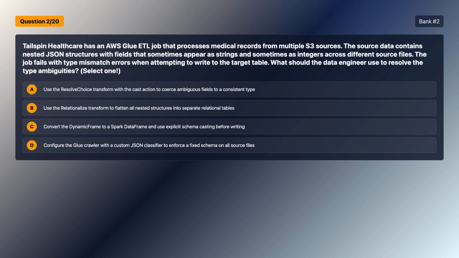Question 2. Tailspin Healthcare has an AWS Glue ETL job that processes medical records from multiple S3 sources. The source data contains nested JSON structures with fields that sometimes appear as strings and sometimes as integers across different source files. The job fails with type mismatch errors when attempting to write to the target table. What should the data engineer use to resolve the type ambiguities? Select 1. Review the answer choices on screen.